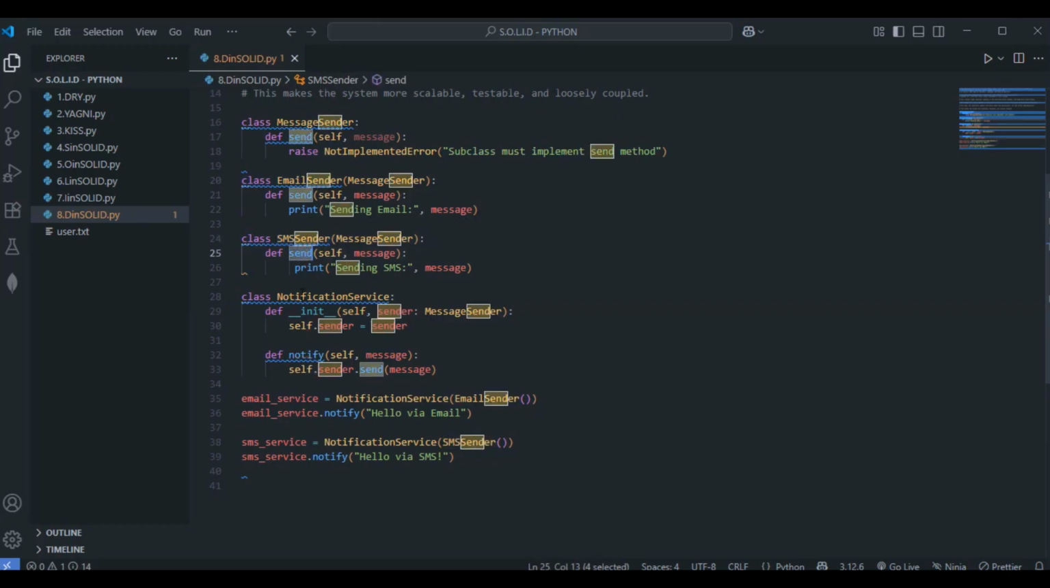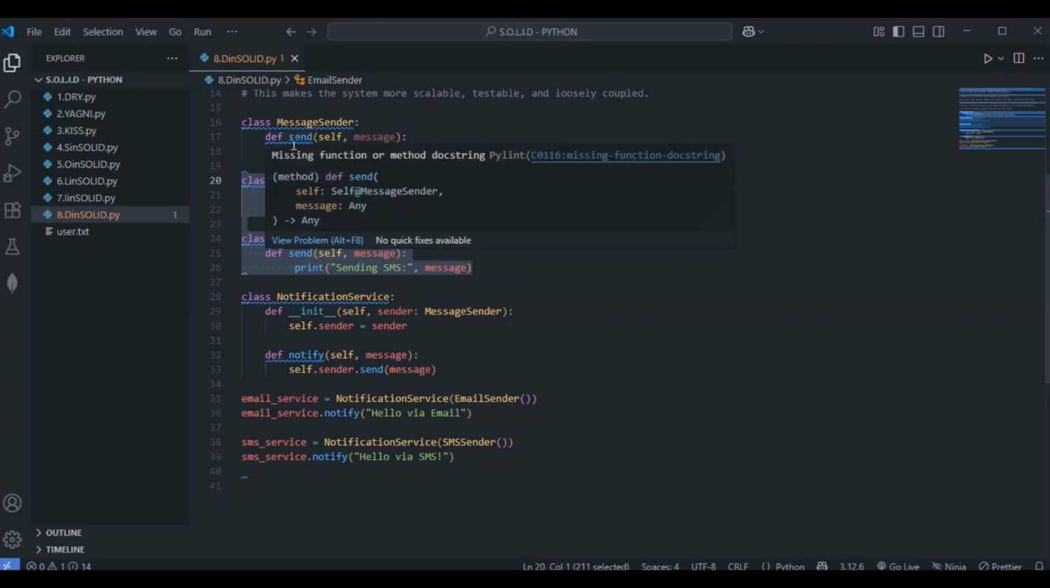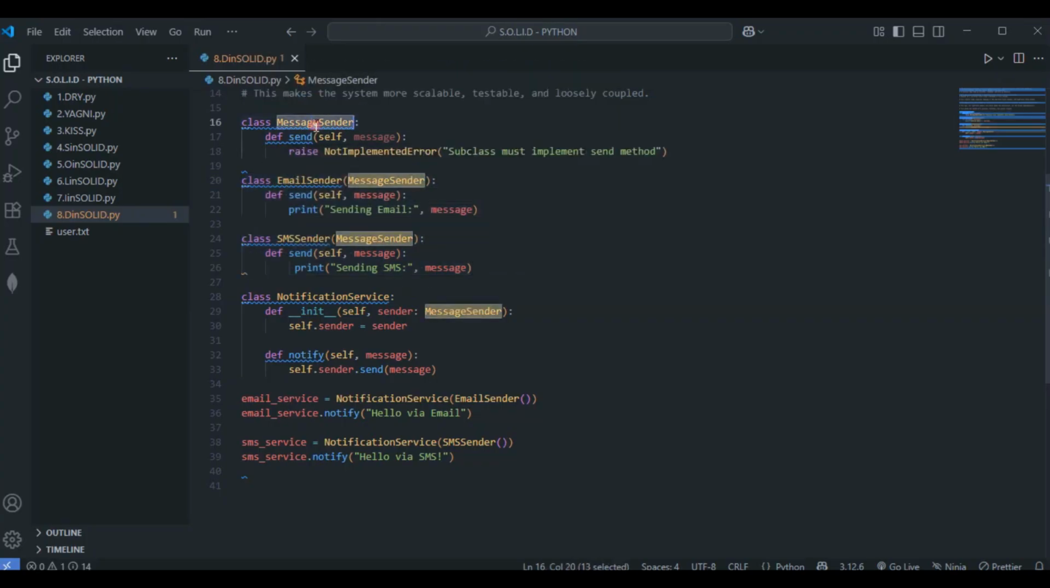Now we have written the NotificationService class. This is the high level module which depends only on the MessageSender abstraction, not on email or SMS directly. It doesn't depend on the SMS or the email class directly. It only depends on the MessageSender abstraction, the first one, right? This is fine. We know this one.